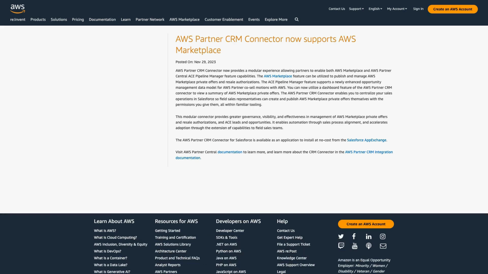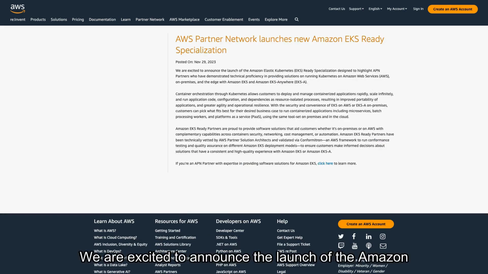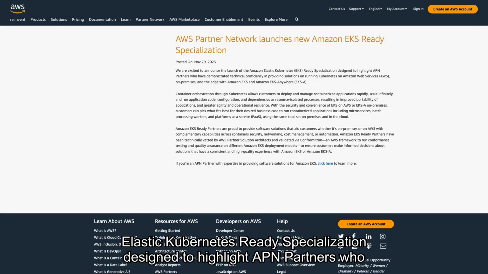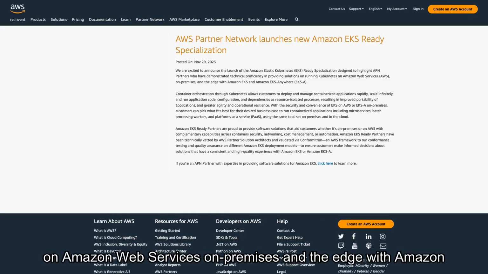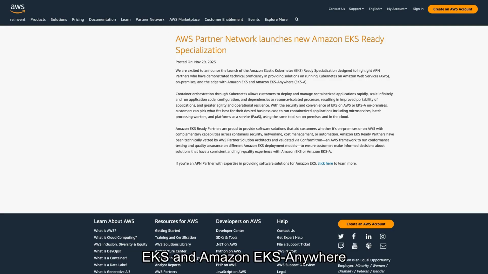We are excited to announce the launch of the Amazon Elastic Kubernetes Ready specialization, designed to highlight APN partners who have demonstrated technical proficiency in providing solutions on running Kubernetes on Amazon Web Services, on-premises, and the edge with Amazon EKS and Amazon EKS Anywhere.